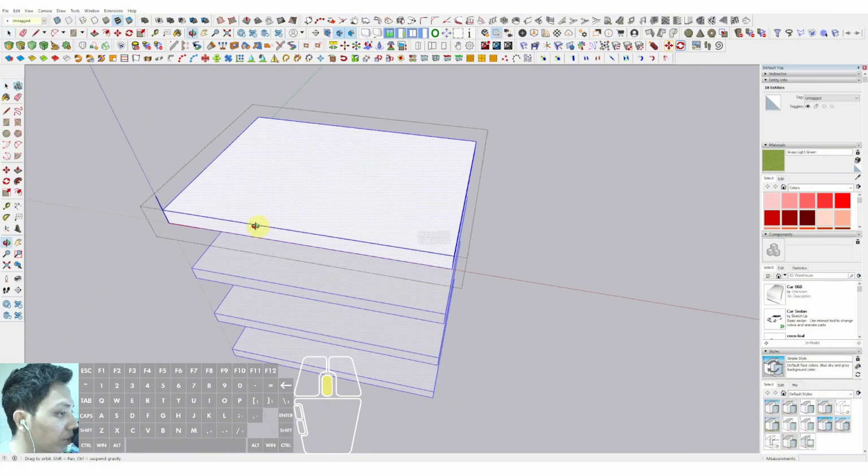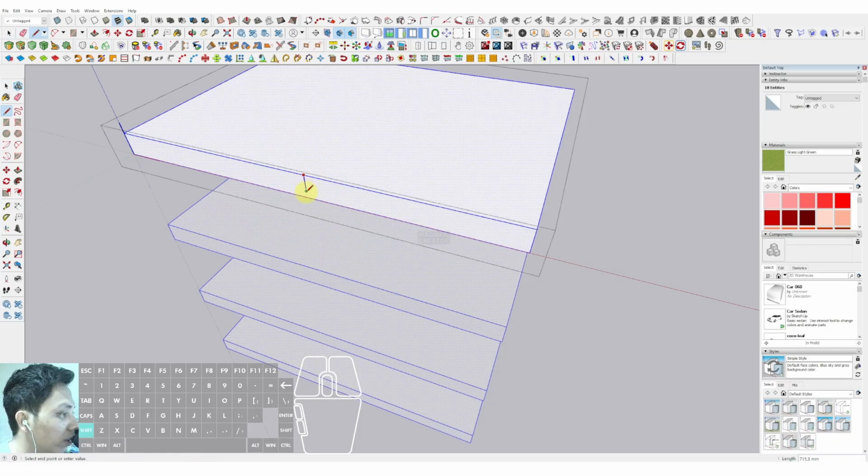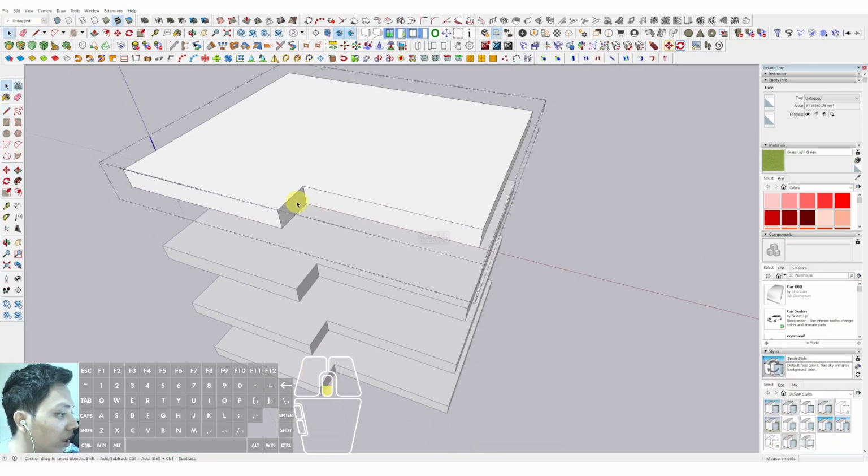Okay, and after that we can make another variation like this. We can select this object here and we can set the line here like this, and then we can push it to the other side like this.